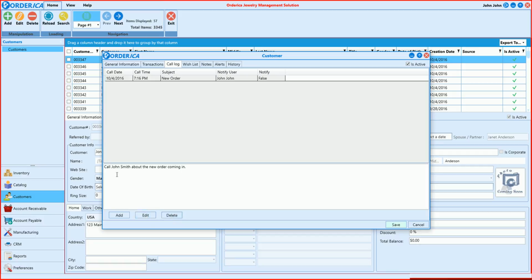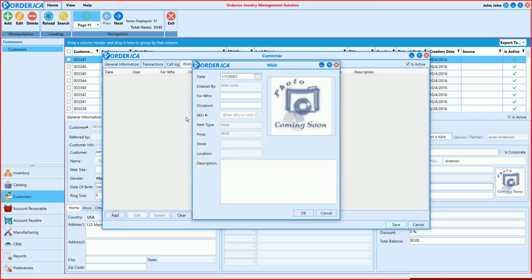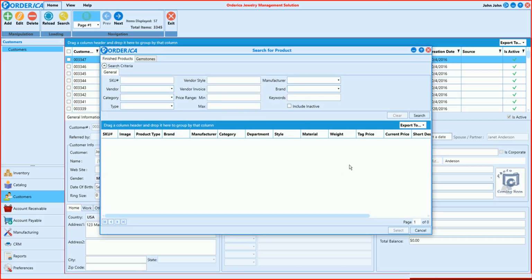Now let's move on to the wish list. Here you can keep track of the products that this customer is interested in. Press the Add button at the bottom here. If this customer wants a particular product, but wants it for someone other than themselves, enter in a name under the For Who section. Then enter an occasion if it applies. Next, enter the SKU of the product, or press the magnifying glass button on the side to search for a product to select.